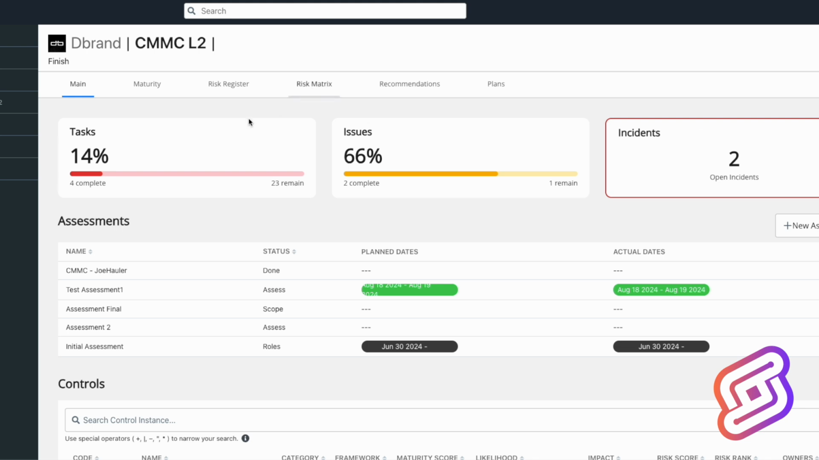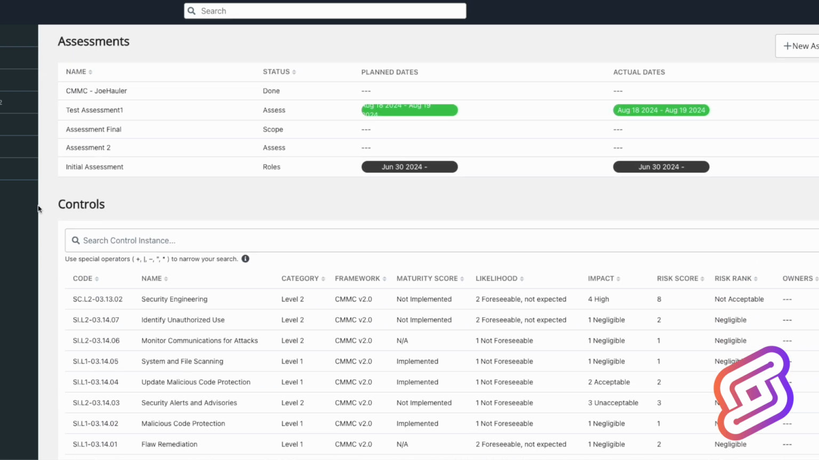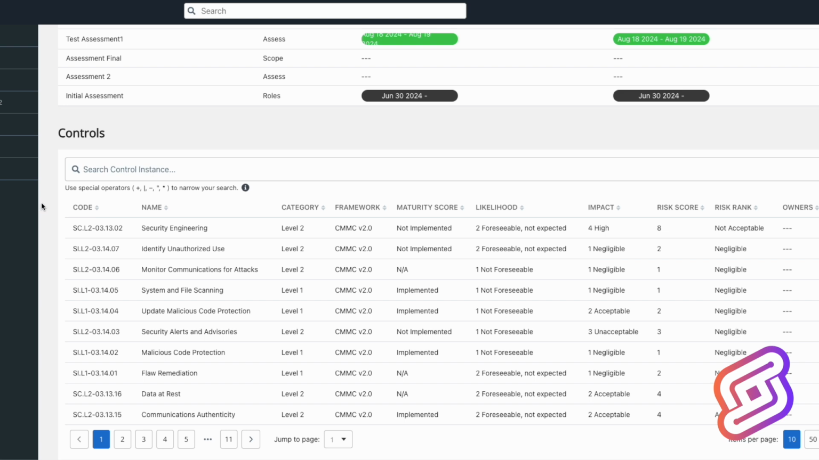At the dashboard here, obviously, you can see some quick glimpses into various tasks, issues, or incidents that may draw your attention and be things that have to be prioritized in order for you to get through this certification. But then down below, of course, some assessments that we've simulated for this particular instance, so we can take you through a quick glimpse of what that looks like, as well as all of the controls that are being addressed for this particular framework. As you can see, over 100 controls in this particular instance for CMMC Level 2.